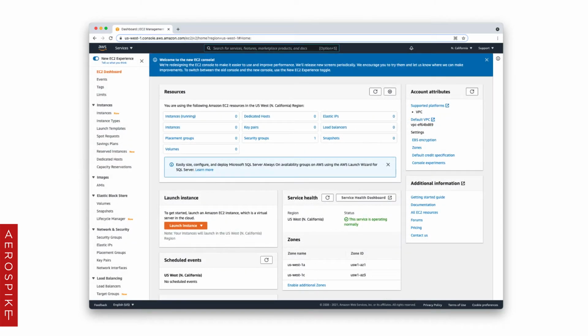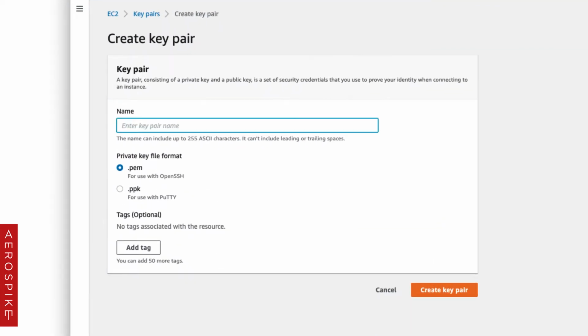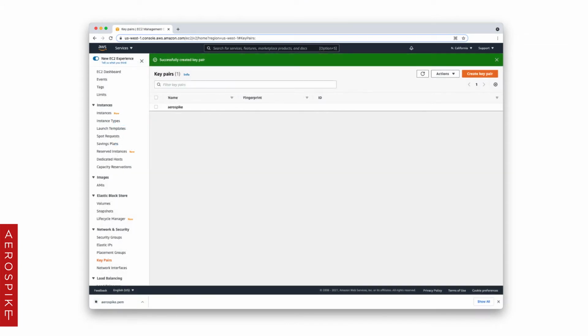Under Resources, select Key Pairs and click Create Key Pair. Enter a name and ensure the PEM file format is selected, then click Create Key Pair. This creates the key pair and initiates a download of the file. Take note of where the file was saved. It will be used later to connect to the database.